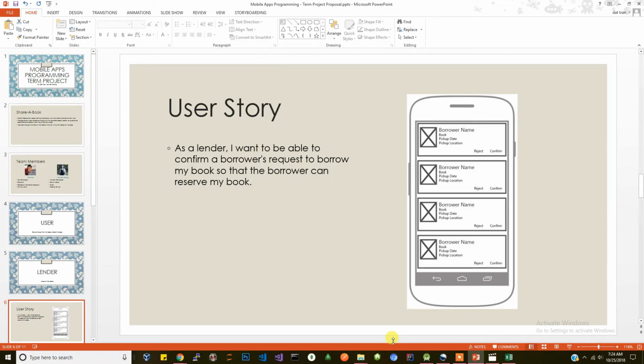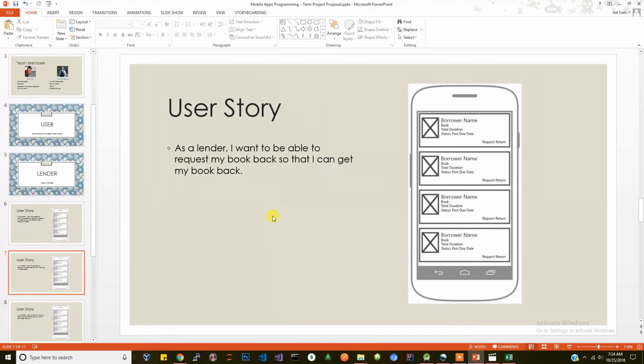Hi, this is DatT, and I will be presenting the user story that I will be working on. As a lender, I want to be able to confirm a borrower's request to borrow my book so that the borrower can reserve my book. As a lender, I want to be able to request my book back so that I can get my book back.